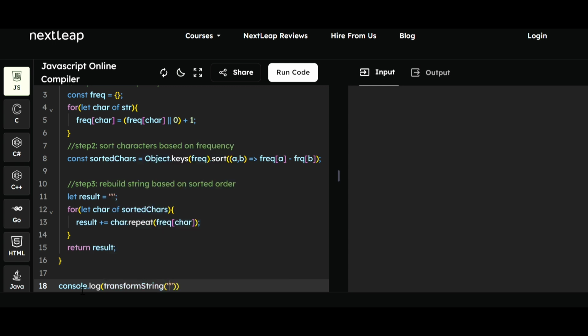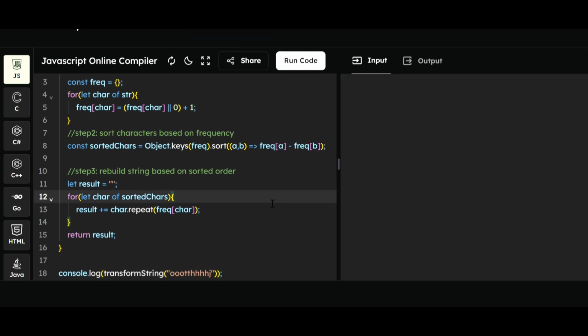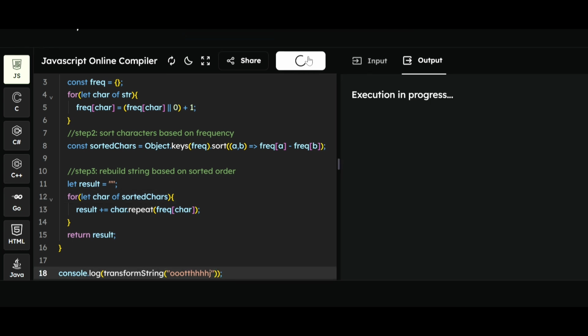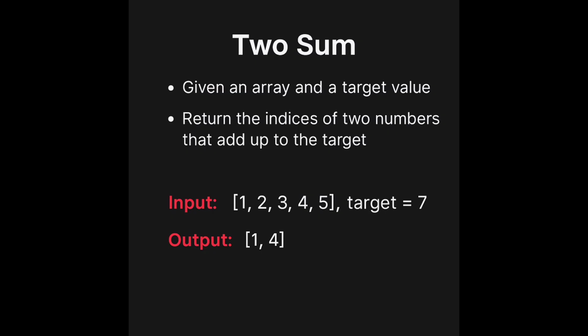These types of questions were common because they test your ability to think in terms of data structure and sorting based on custom logic, which are both essential for front end or back end skills. All right, moving on to the second question. One of the most popular coding questions ever, the two sum.